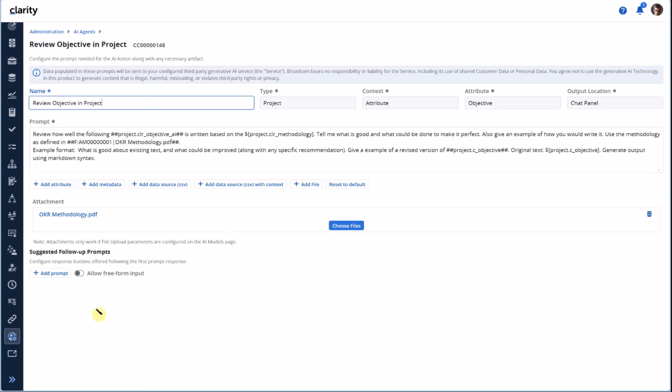And I can have the user, if I want to, either predefine follow-up prompts or even free text entry if I want them to type and interact with it. In this example, I have neither one configured, but I could if I wanted to.